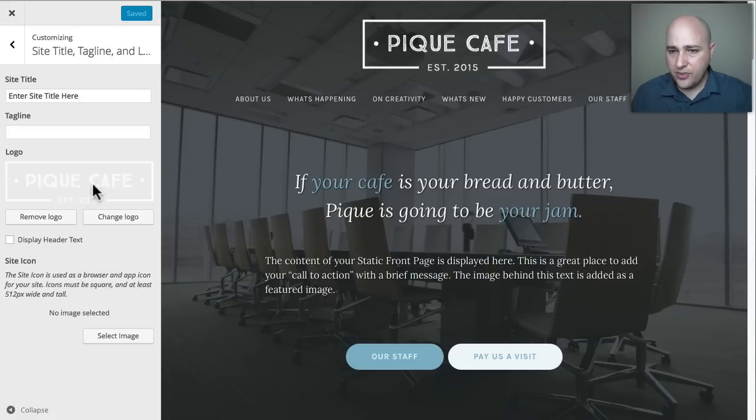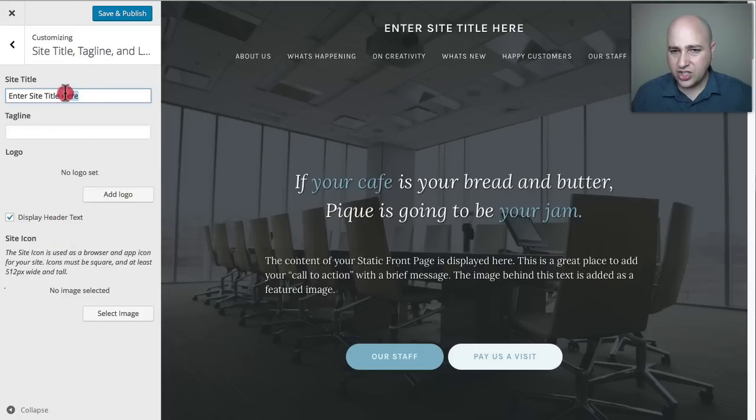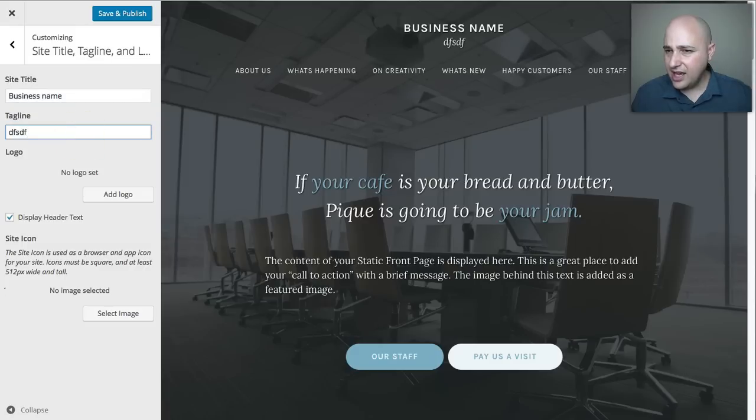Okay. But if you don't have a logo, you don't have to have one. You can just have it be text instead of a logo. In that case, you would click on this box here. We would click on Remove Logo, and it's just going to use the text that you saw here in site title, business name, whatever. So this is for you if you don't have a logo. Let's see if it shows your tagline. It also shows your tagline right there.